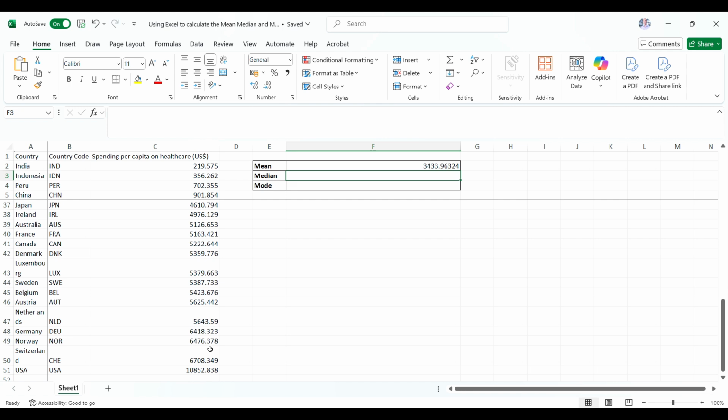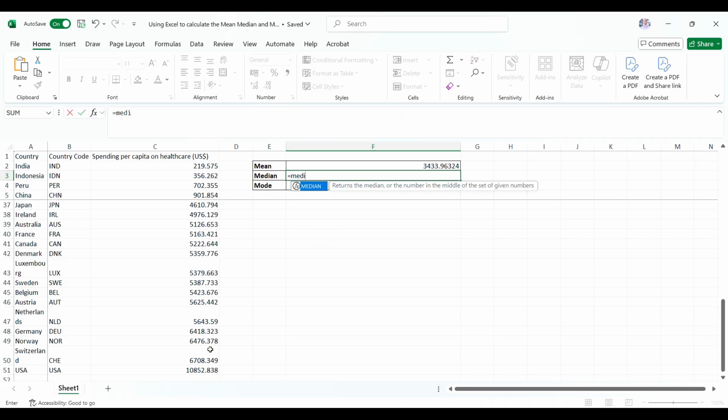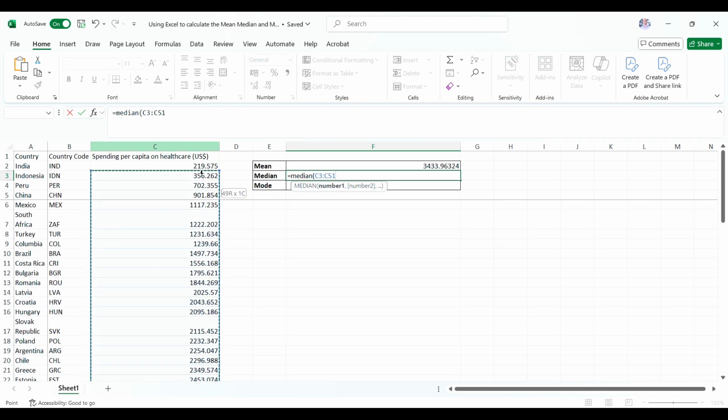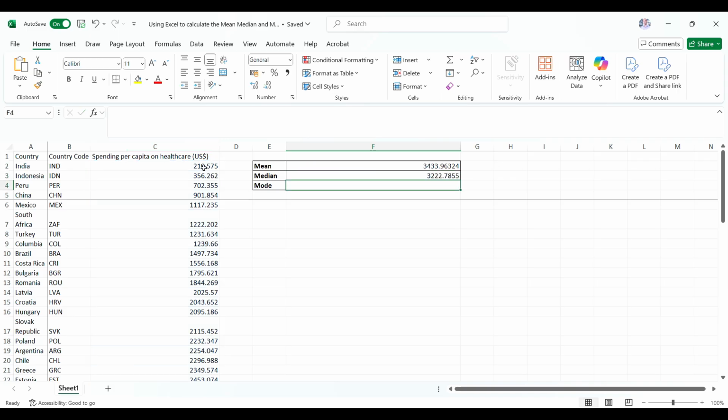We can repeat this with the median, but in order to calculate the median, we need to know what the formula is. In this case, the formula for the median is going to be equals MEDIAN. Again, open the brackets. And again, we select the data that we want to include. Again, it's from cell C2 to cell C51. We close our brackets and we get our median or middle value of $3,222.78.